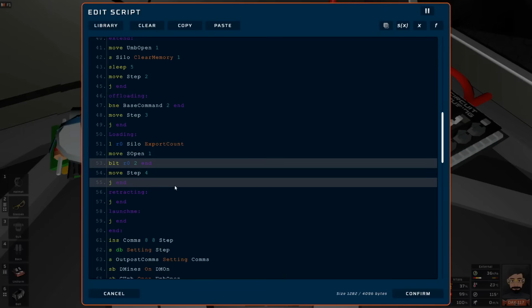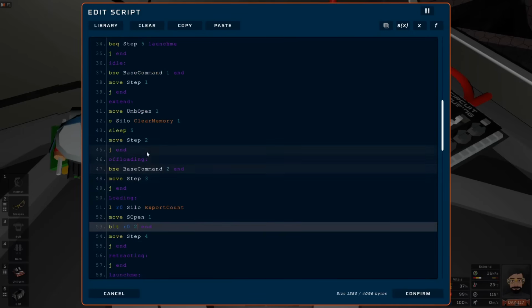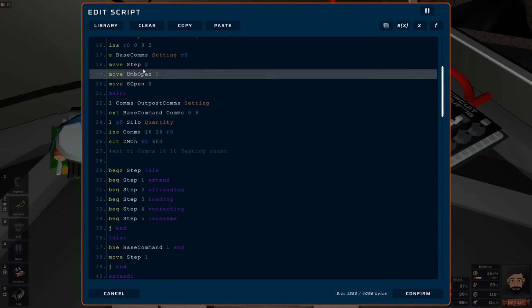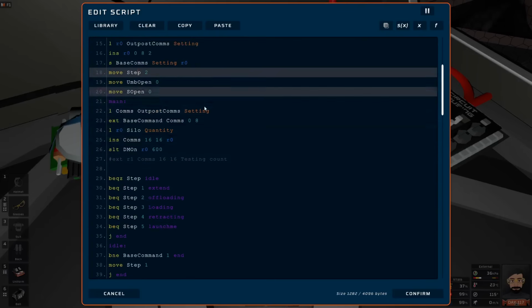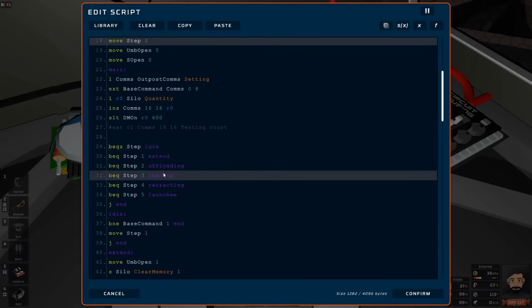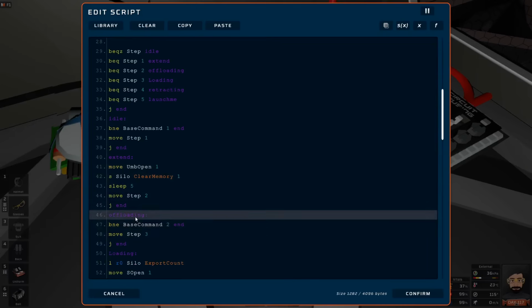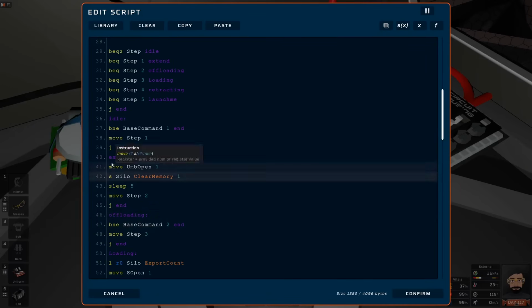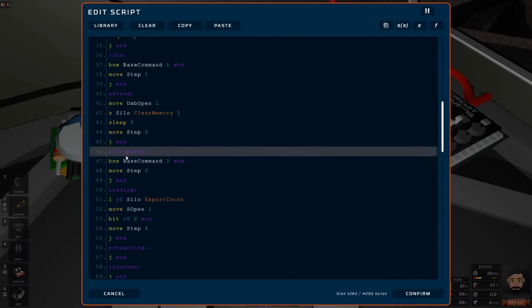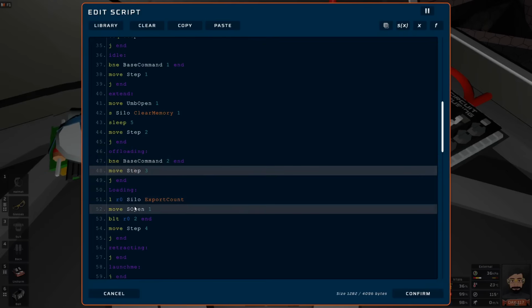I am trying to see everything, and that's why I'm telling this to go to step 2, because step 2 is the offload, and the offloading does not send the clear memory. The clear memory happens on extend. So it's going to go to offload. It's going to see, oh, hey, I should offload now. It's going to go to step 3.